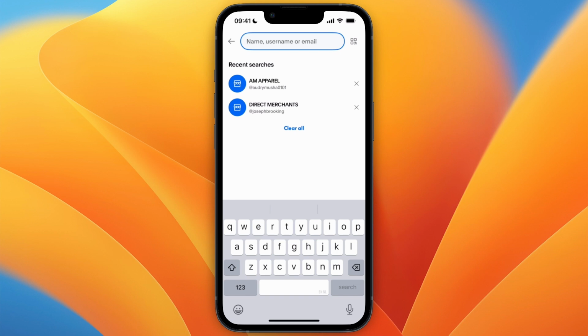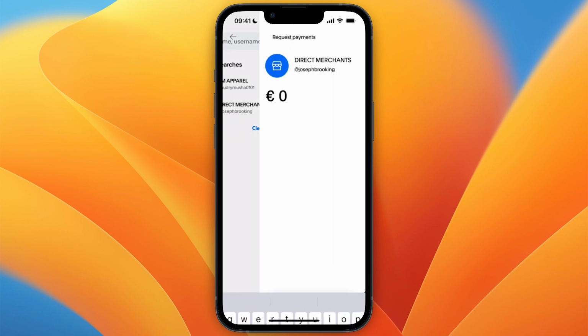a payment from. So you can search people you have already done payments to or from before, or you can search for new people by entering their email or username. Now just click on one right here.